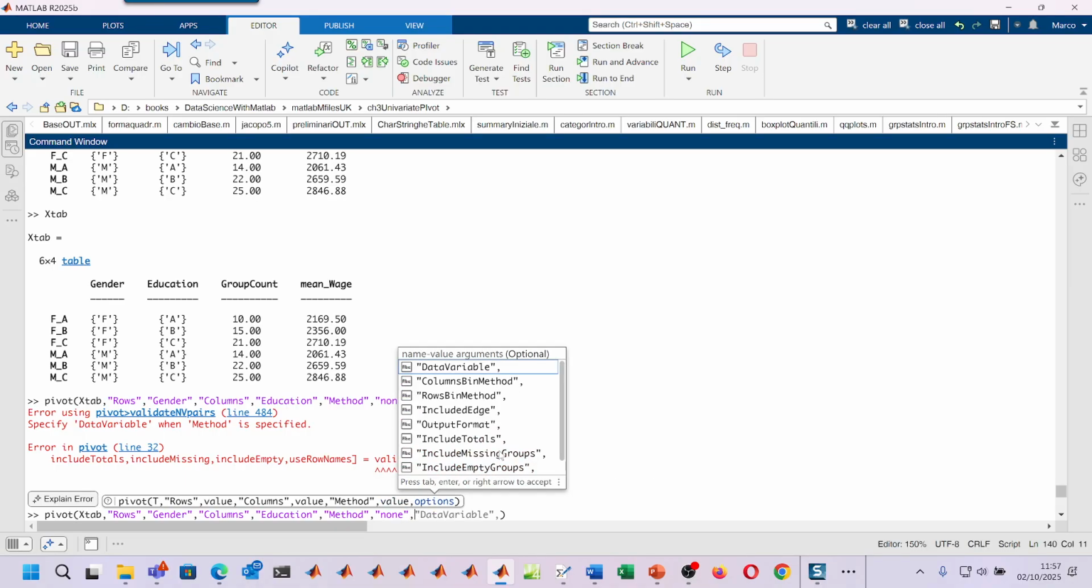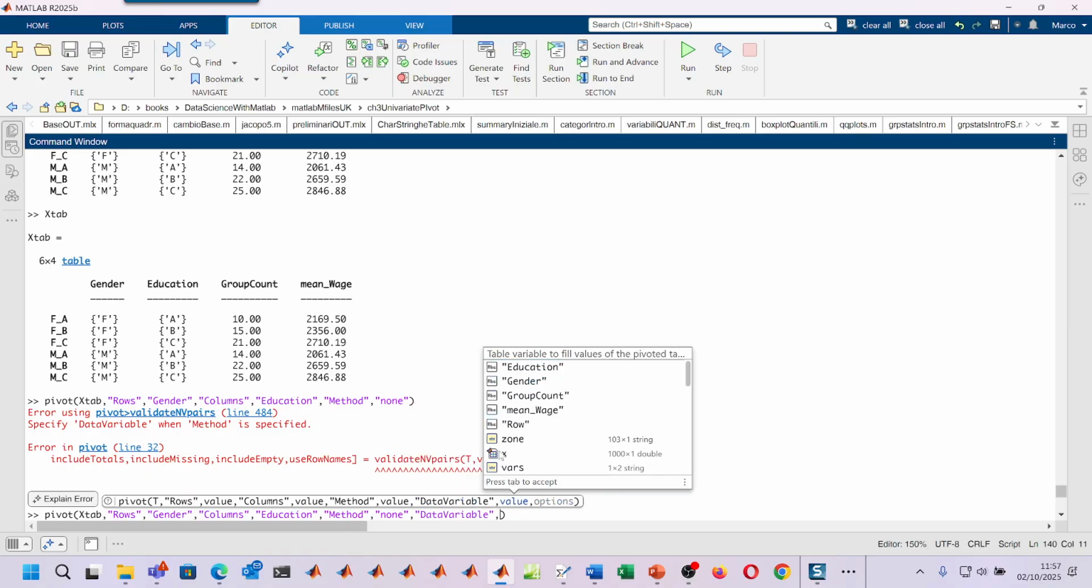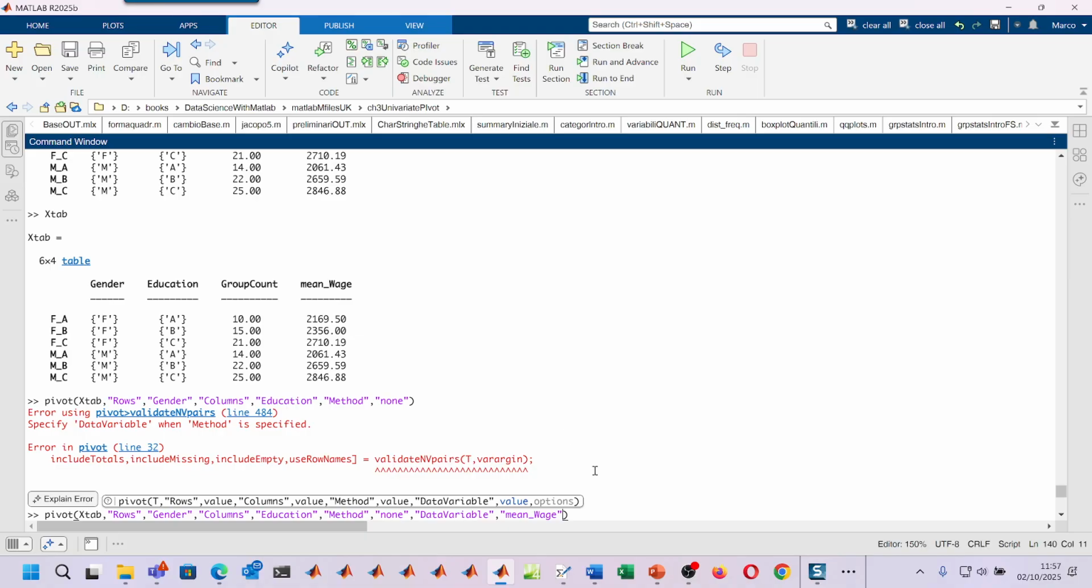Data variable, this one. What is the data variable that has to be selected? Tell me. Mean wage, of course. Mean wage, because I start from this table, and this table has a column which is called mean wage.